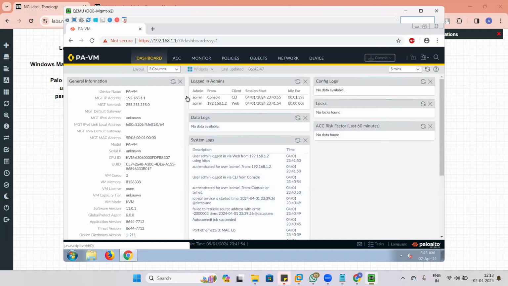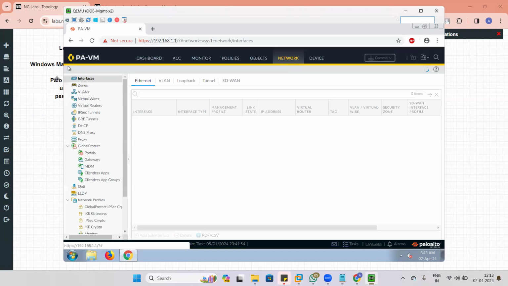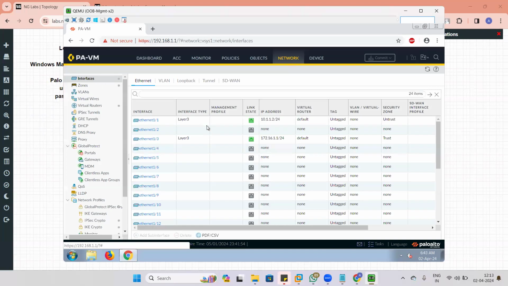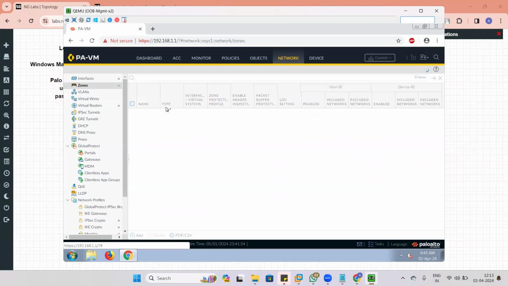Let's see the network interfaces. If you navigate to Ethernet, you'll be able to see Ethernet 1/1, which has an IP address of 10.1.1.2/24, and the security zone is untrust. Ethernet 1/3, the IP address is 172.16.1.1, which is the default gateway for the LAN, and it is in the trust zone, right? Let's see the zones quickly.